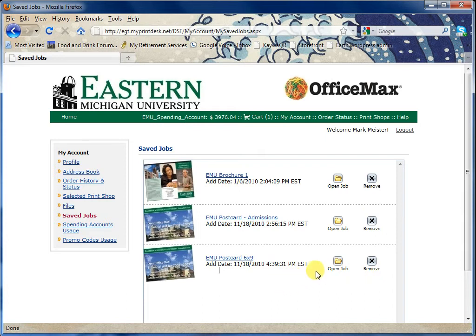So all you have to do is click Open Job on the product and you'll start right where you left off. You can finish your work. You can save it again if you just like to save your updated changes, or you can go ahead and put the item in your shopping cart at that point.